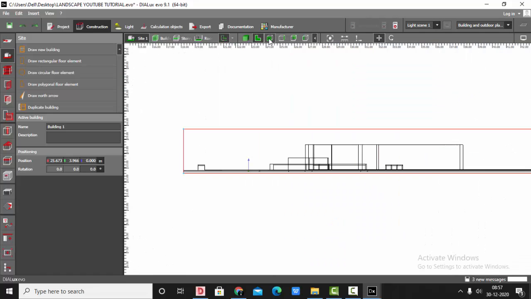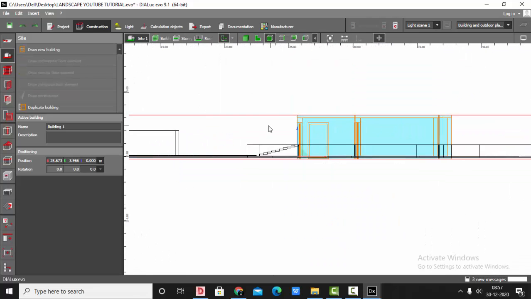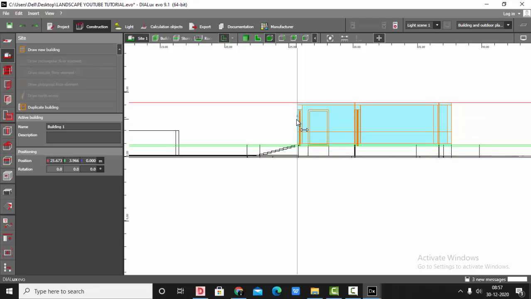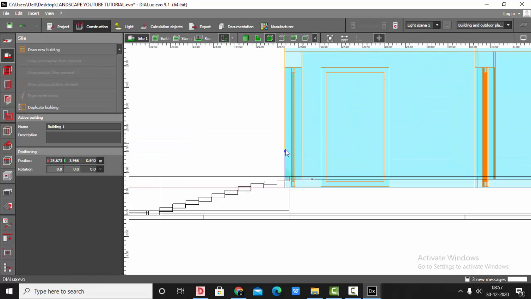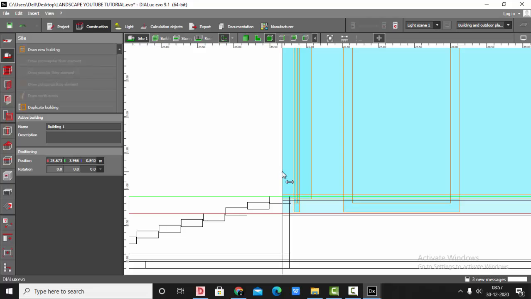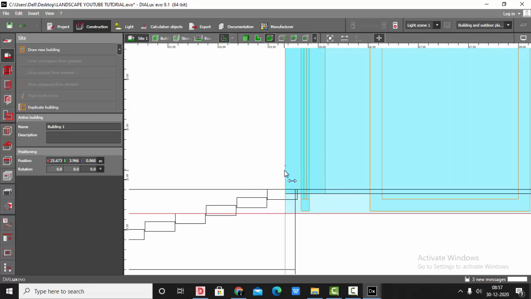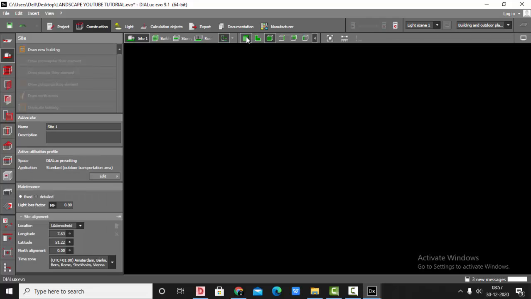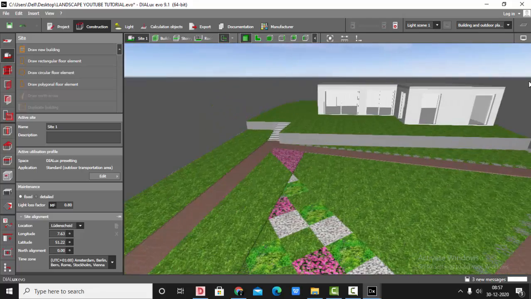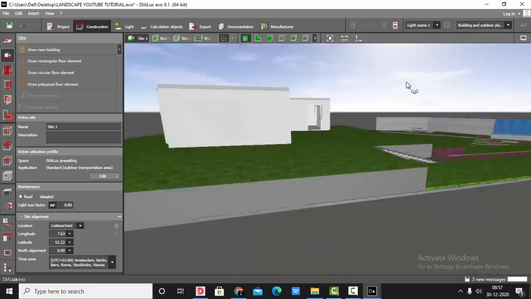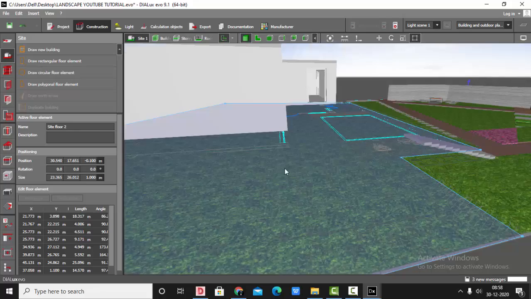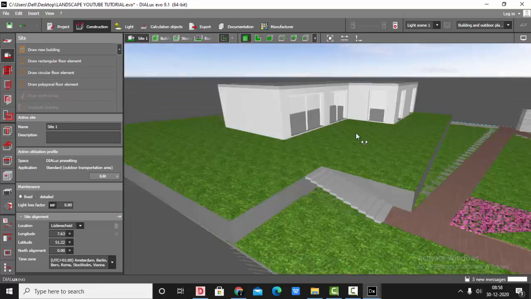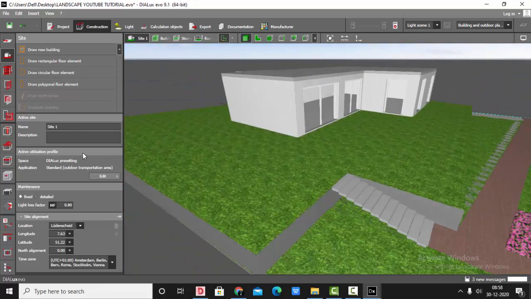Select this move position. Okay, so here is the building. You can manually lift it up. Select this. Make sure the floor is inside, or if you want you can make it fully up or a little less. So this is how you have to lift it up. Now you can see this building is placed on this floor, not on this floor. Okay, so this is how you draw it.